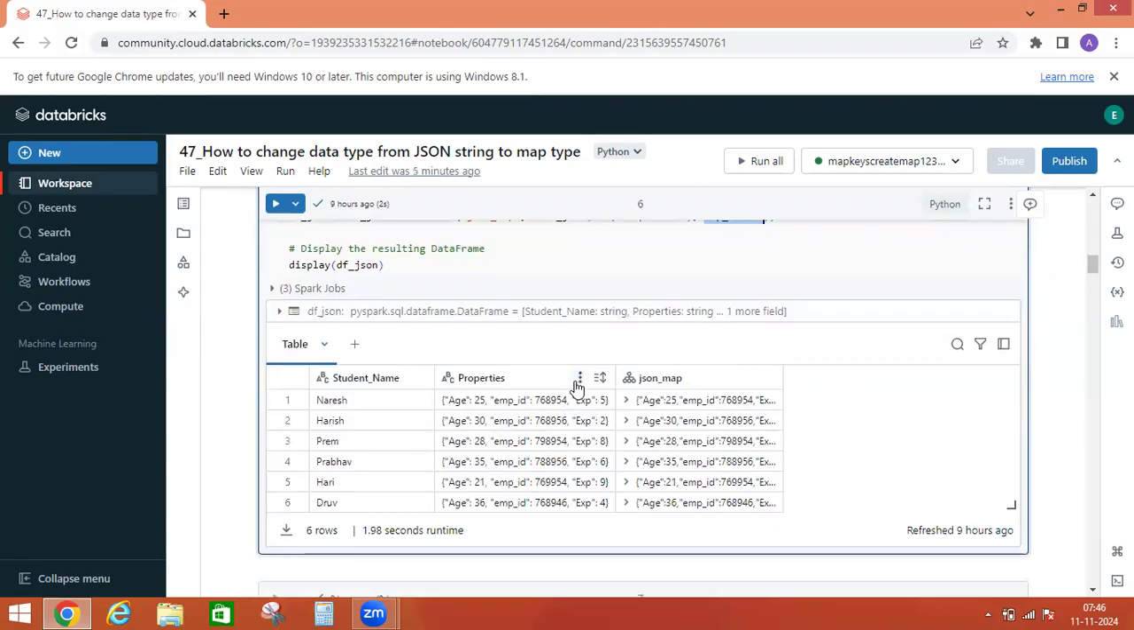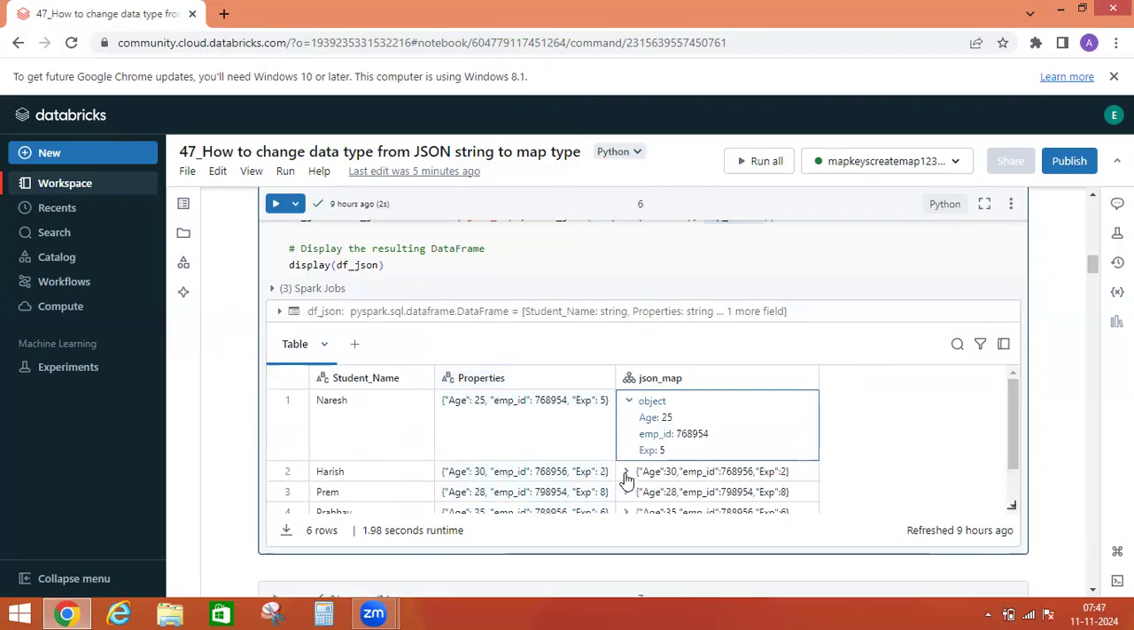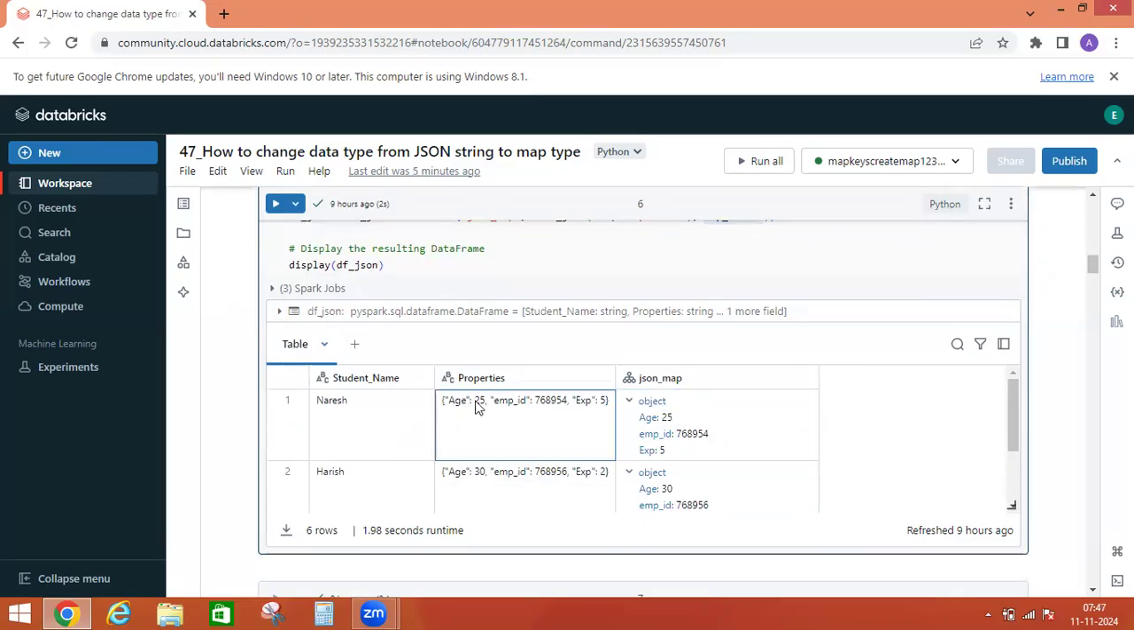If you display this, this is our input column, and this is our converted column. If you observe here, it looks the same, but if you try to expand this, it converted to key value pair type. Here this is JSON format, no? Now it converted to age, this is key value, key value, key value. Like this it will convert.